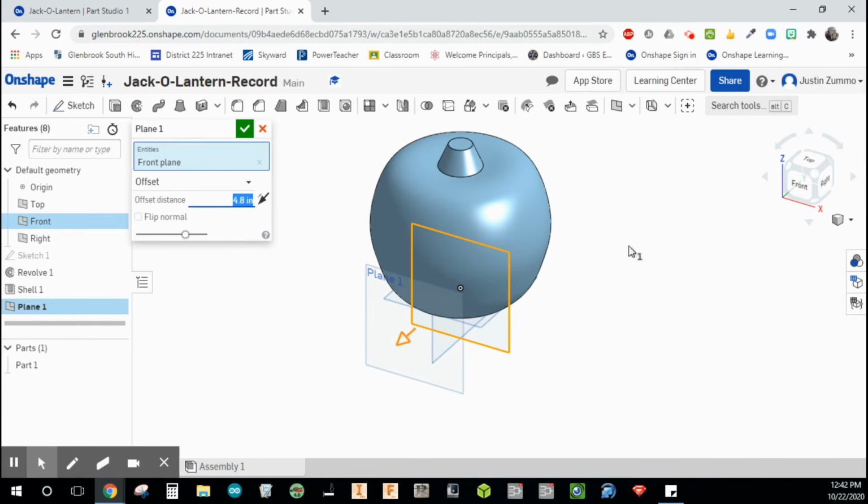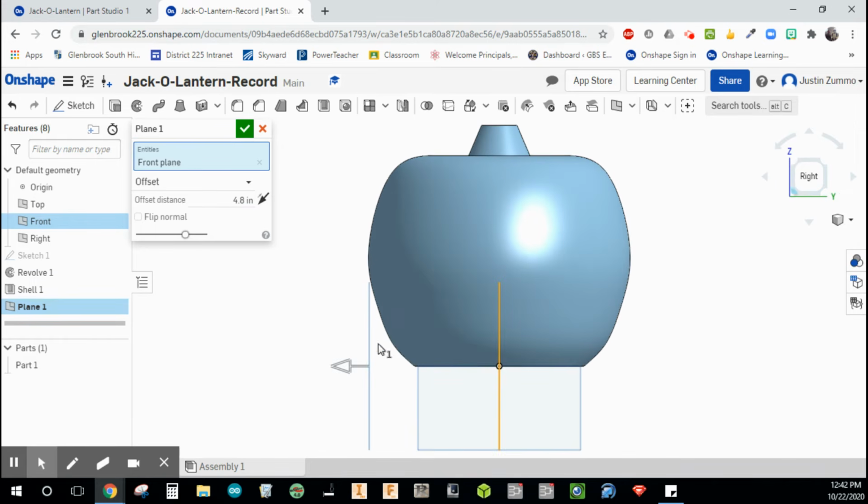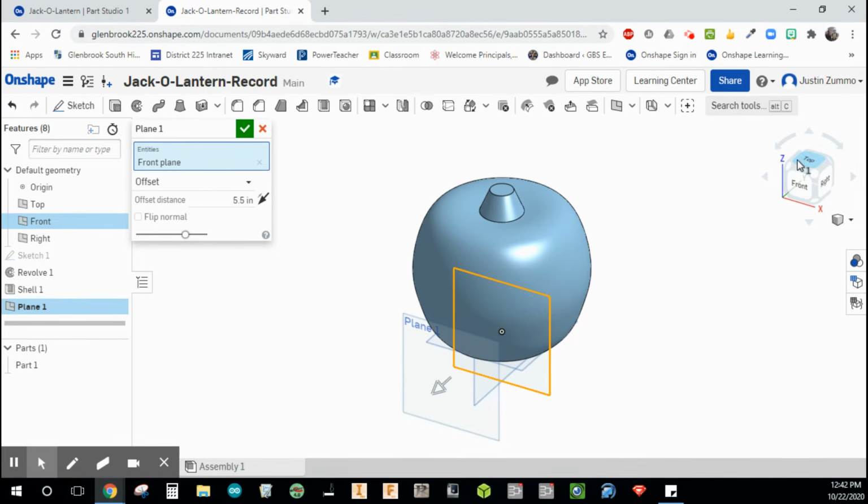And it doesn't matter how far out in front of the model it is, but you do want to make sure it is in front of it. That way you're not going to shortchange any of the features you create when you actually go and cut it and put it through the part.